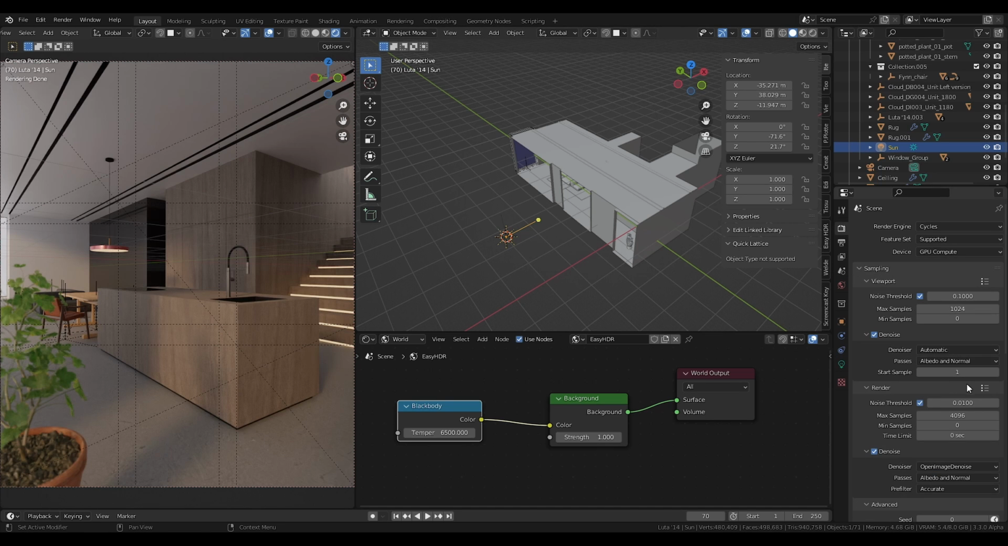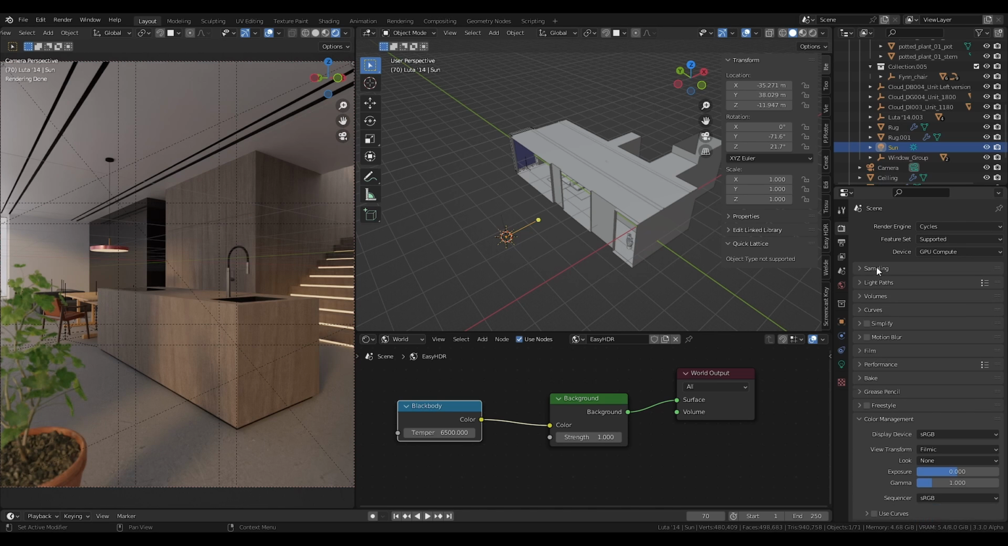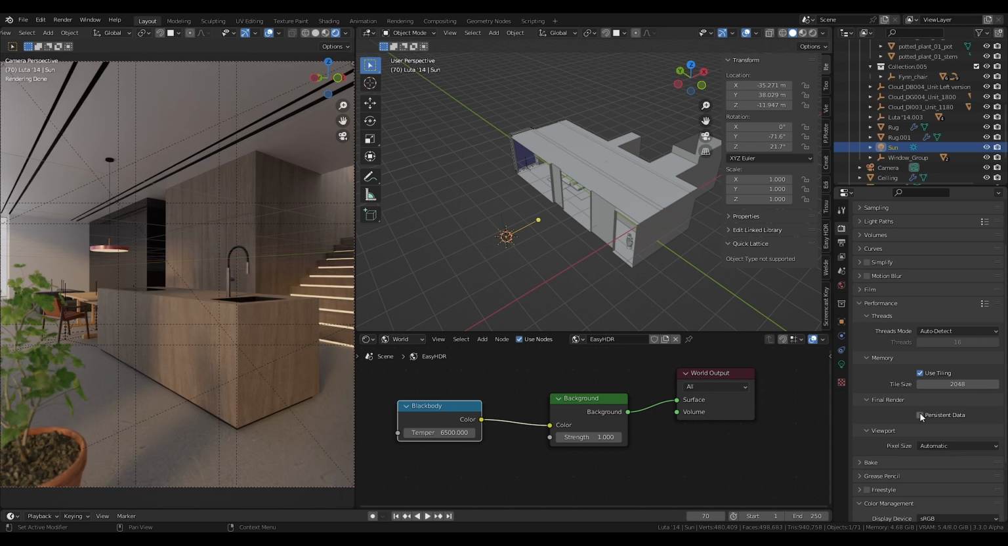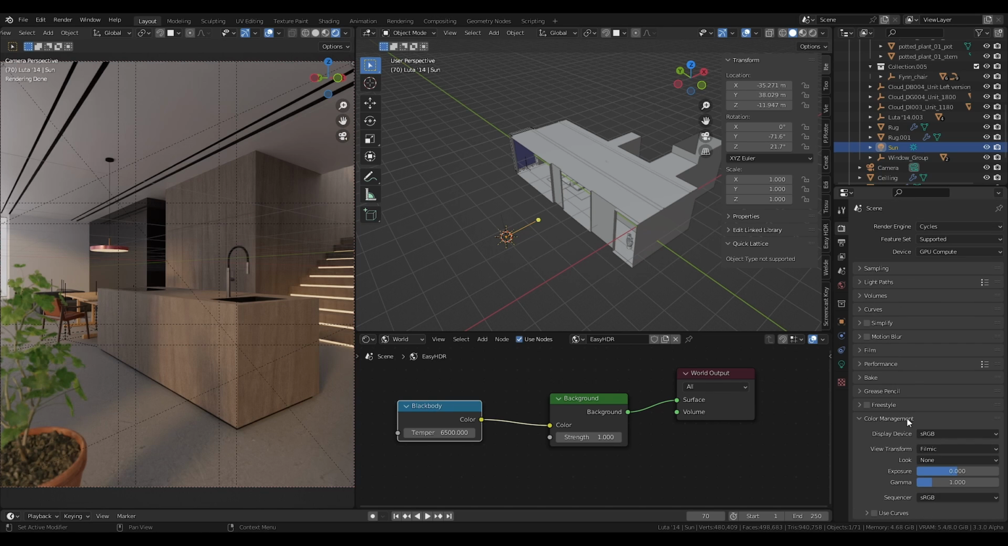Now I need to go to the render settings to show you some simple settings. For my own situation, I will use the final default presets of Blender if you have a high-end PC. Also for the global illumination, I will use this preset for the light paths, and for the performance, if you want to re-render an image, use this persistent data.